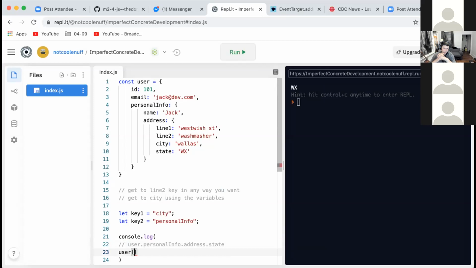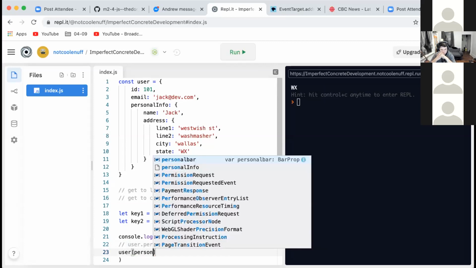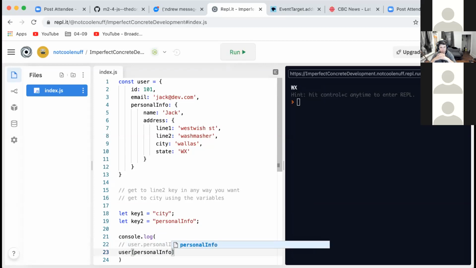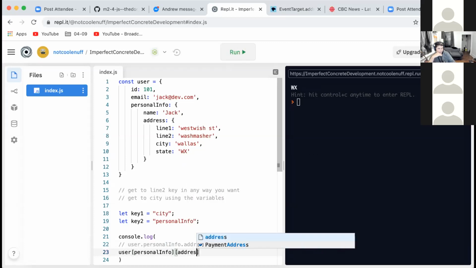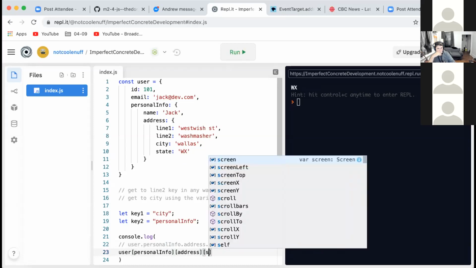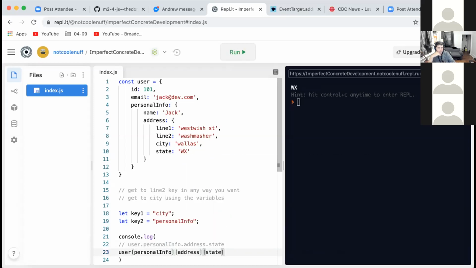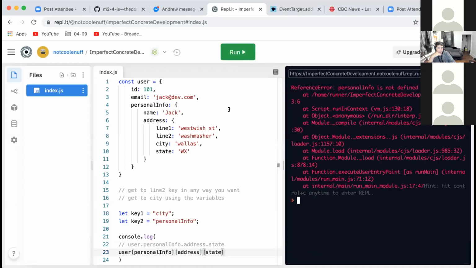So I'm in user. I want to get into personal info, right? And then I want to get into, am I using other brackets after? Exactly. Yes. And then I go into state. Okay, can you run it and see if that works? No, it does not. Why do you think it's not working?